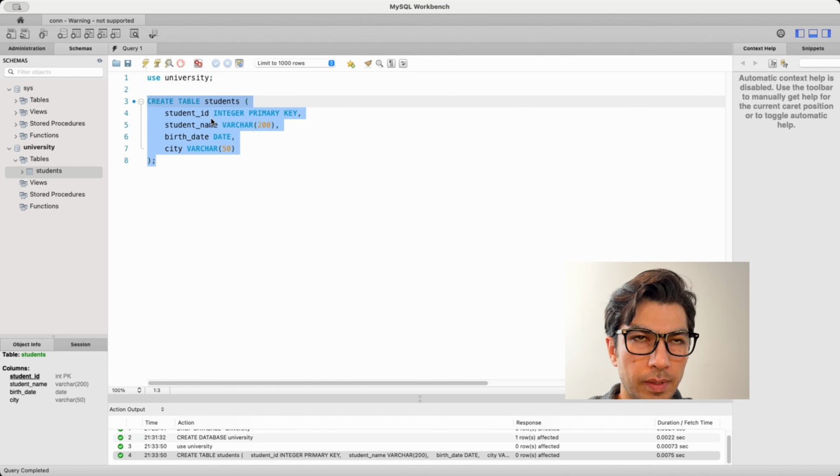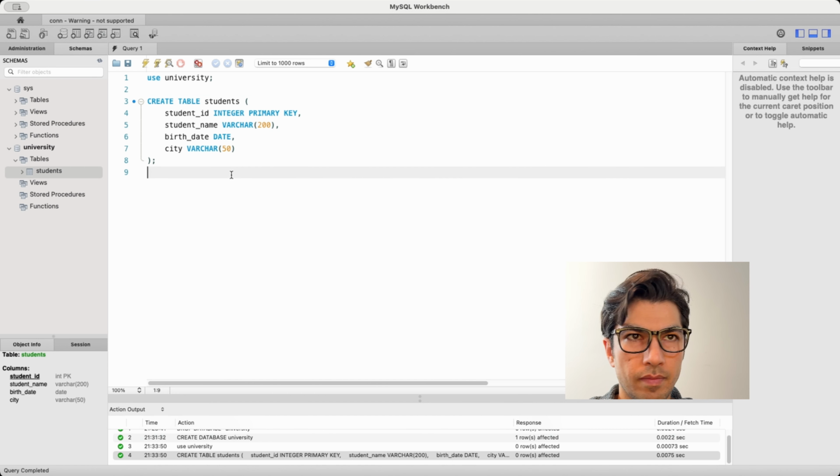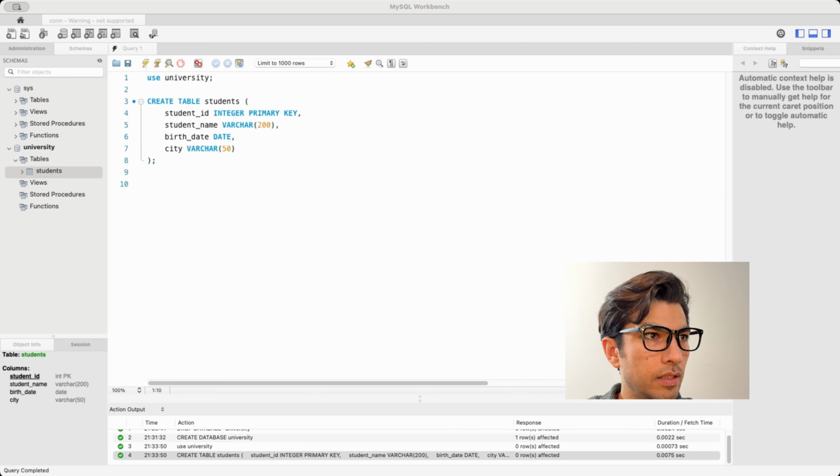We have our table, but the table is empty. We should add some values, add some rows, or add some records in this table. For this, we need another command, which is the insert command.